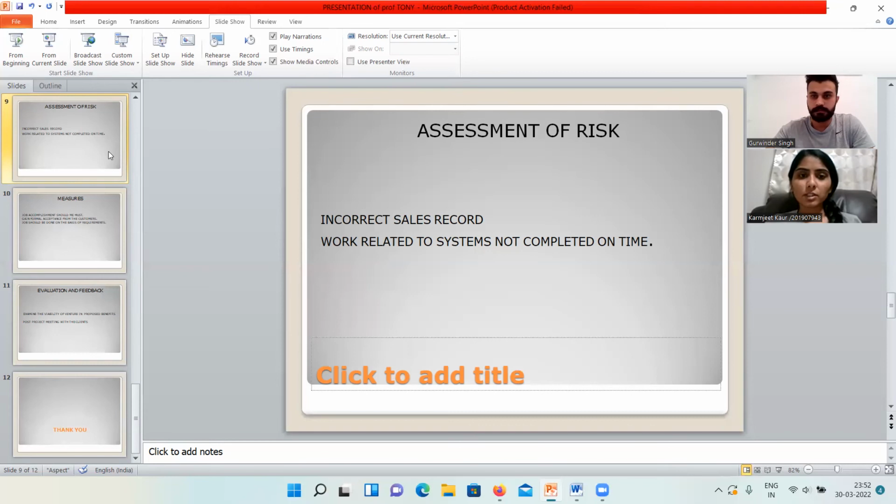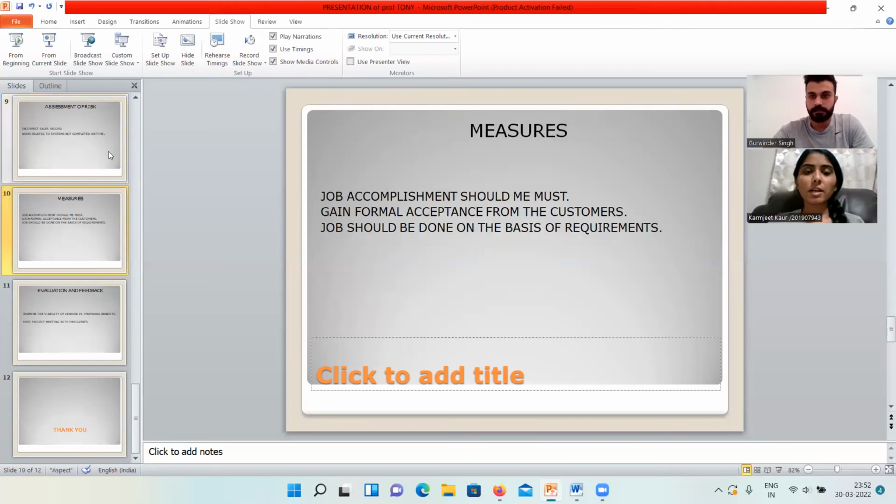The next one is measures, how we can measure. Job accomplishment should be the most important. It is necessary that the job accomplishment is done in a timely manner, verifying that the job is completed according to the requirements, and it's crucial because it's an important part of the company.